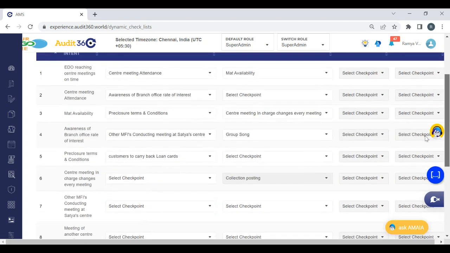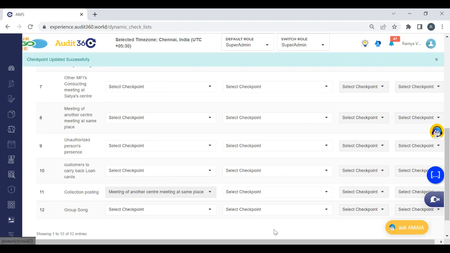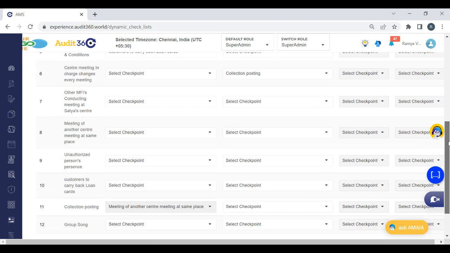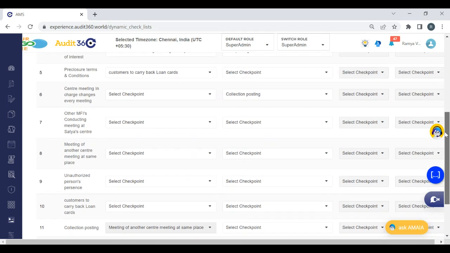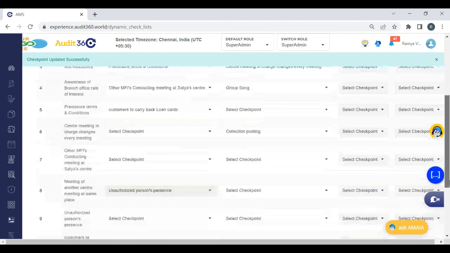And then if I'm going to the collection posting, I would like to know whether I'm meeting any other center meeting in the same place or not. And then, if this is also selected, then unauthorized person presence is available. So this is something which I have mapped.